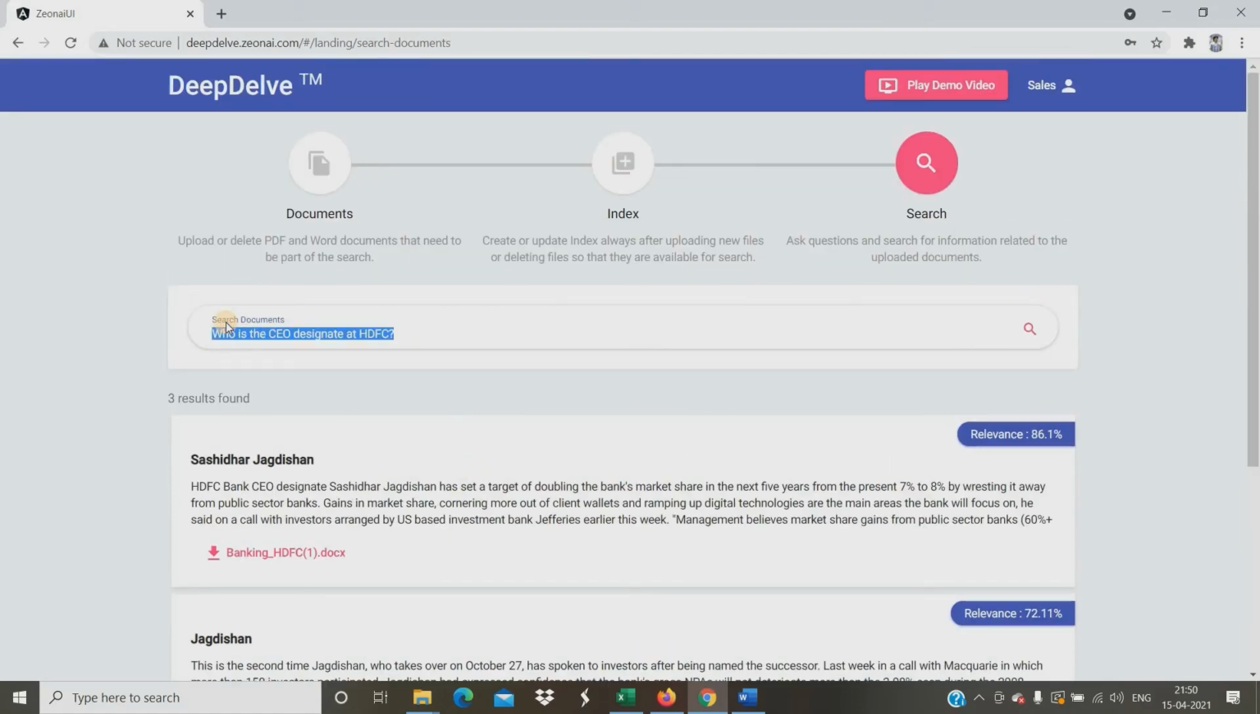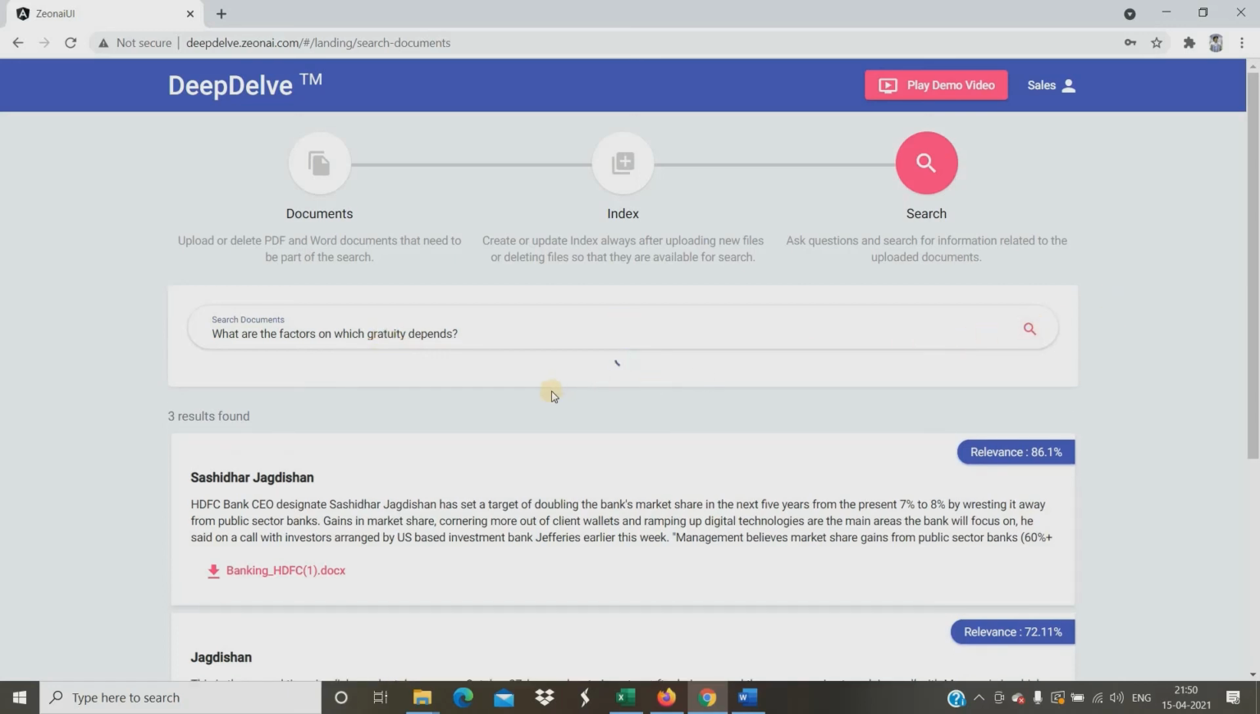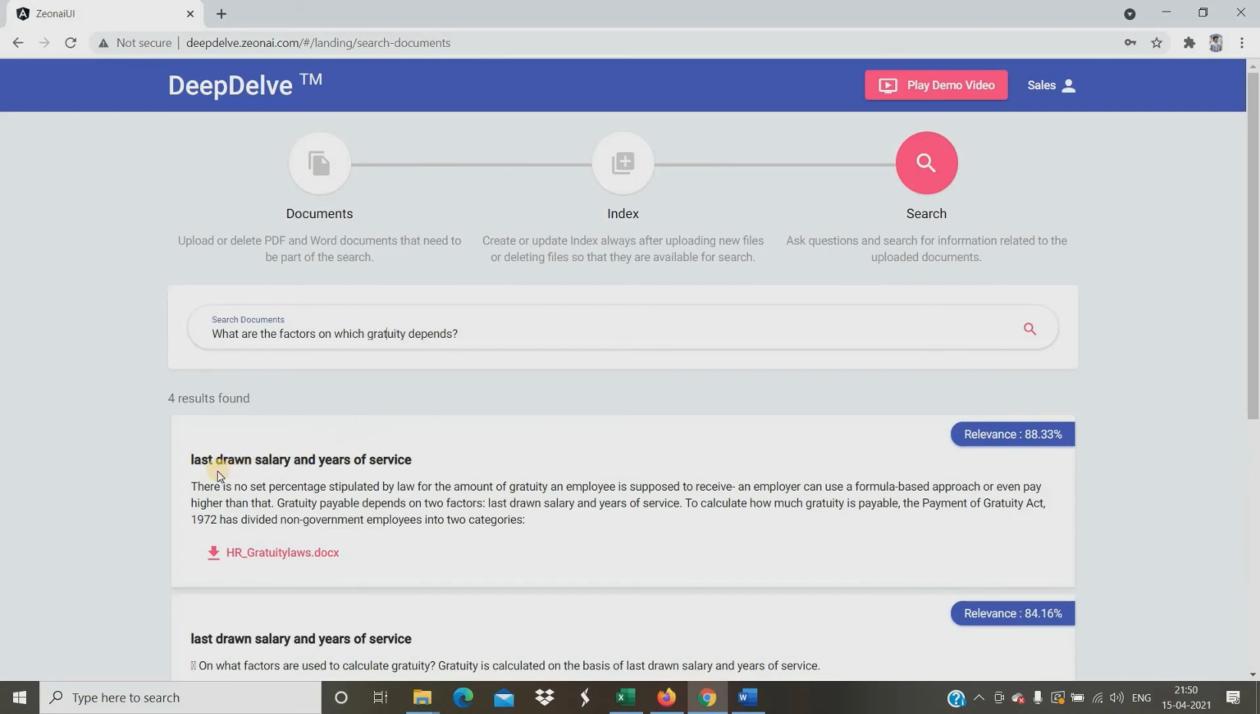Let's try one more question. Suppose we want to understand what are the factors on which gratuity depends. If we click on the search icon, there you go. Again, it has given us the exact answer that we were looking for: last drawn salary and years of service, along with the context and the relevance score. Fairly easy and intuitive, right? Yet so powerful and so helpful.